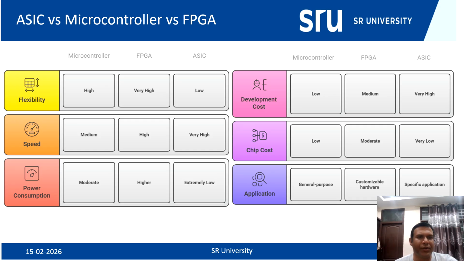One major advantage of microcontrollers is their low development cost and low per chip cost, making them ideal for low volume and cost sensitive applications. And FPGA provides very high flexibility as its hardware can be reconfigured even after manufacturing. So engineers can design custom digital circuits inside an FPGA using hardware description languages like Verilog or VHDL. So FPGA offers high-speed performance, which is greater than a microcontroller but slightly lower than ASICs.